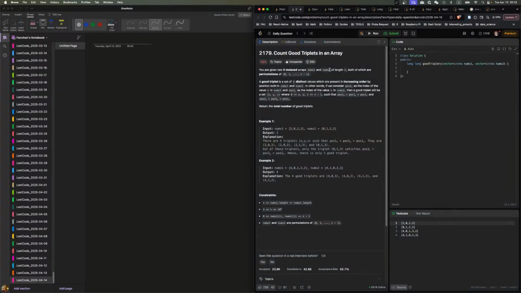Good triplets in an array. Given two 0-indexed arrays nums1 and nums2 of length n, both of which are permutations. A good triplet is a set of 3 distinct values which are present in increasing order by position, both in nums1 and nums2.